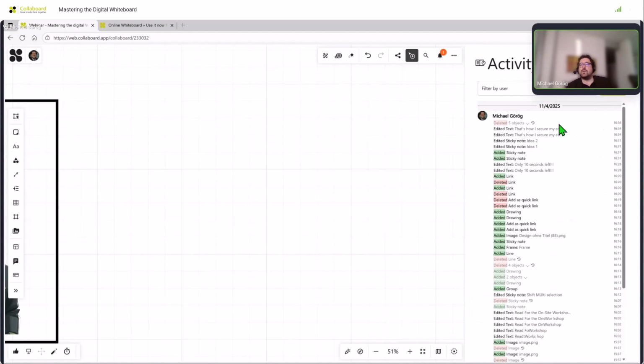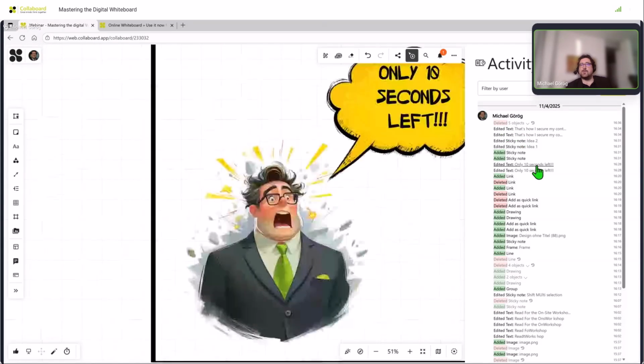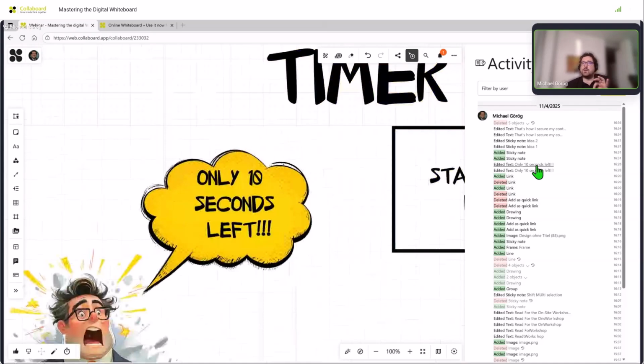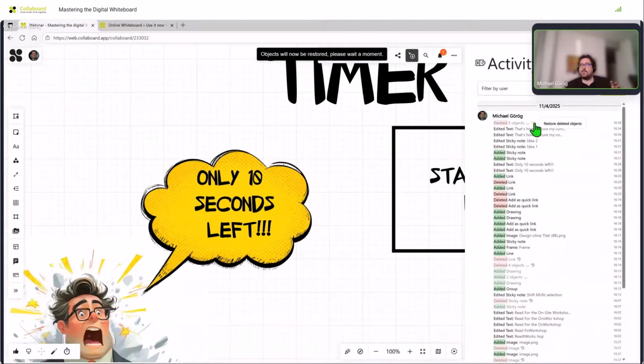And in the activity logbook, we see exactly when has happened what on the board. We see here also that, for example, before I changed some of these content. So from the activity logbook, I can jump directly to the activities happened on the board. So it's very detailed. And in our case, I deleted these 5 objects, so I can also restore them. So in this case, we just need to wait a few seconds, and then all the elements which were deleted are restored.